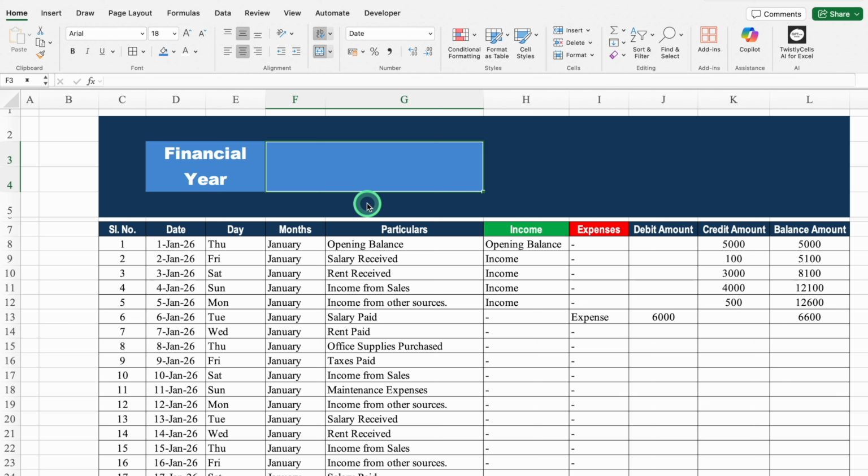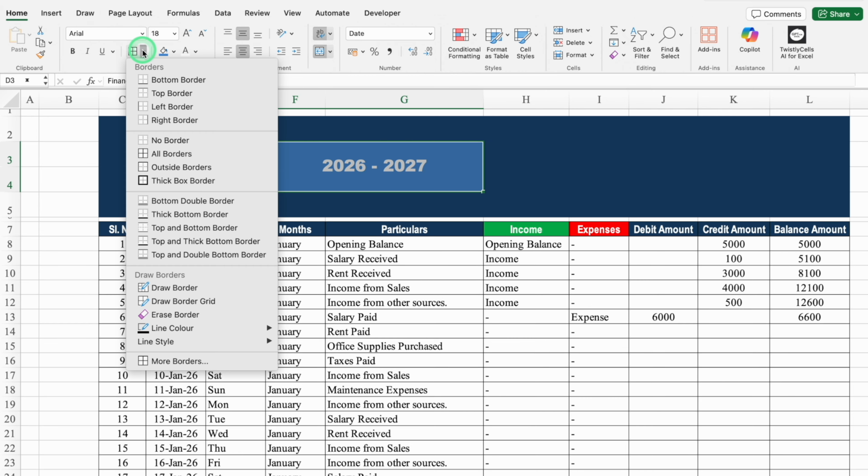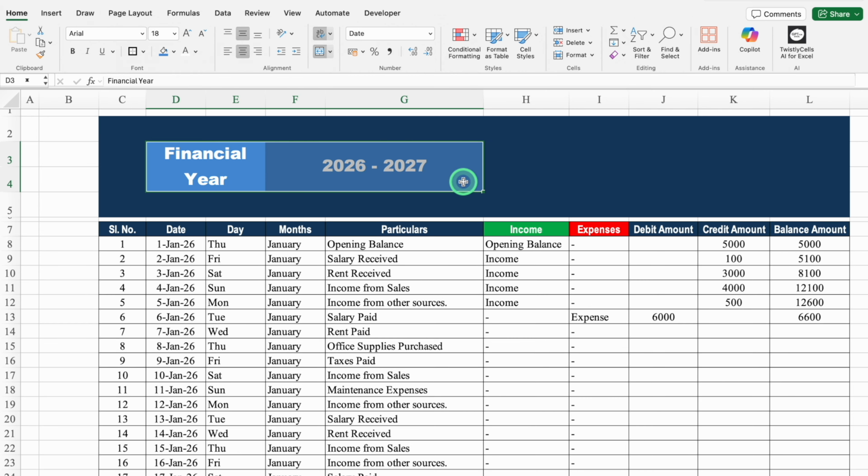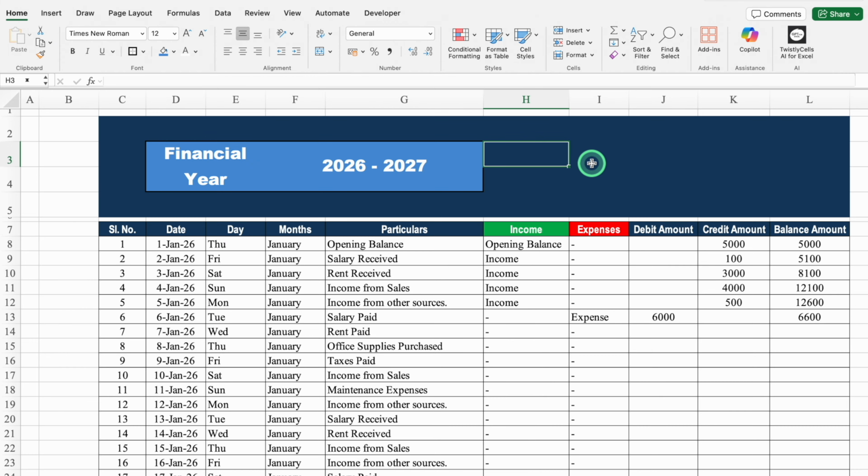This format is for 2026-2027. So I'll insert 2026-2027. Enter. We'll select both the things and we'll insert outside thick border. We'll come to right hand side. We'll come to I, means column I.